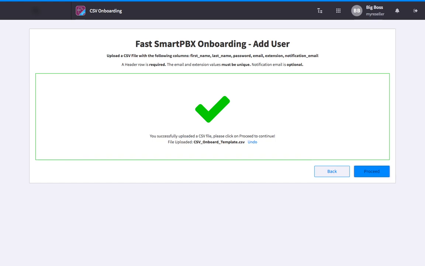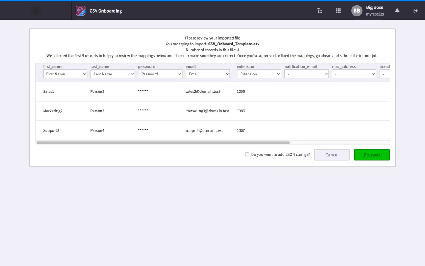Next, click Proceed. Now you want to review the mappings. The field names in each dropdown are the proposed match to your import file. You will need to verify that each column has mapped correctly.